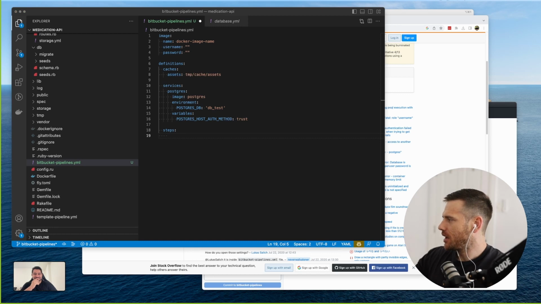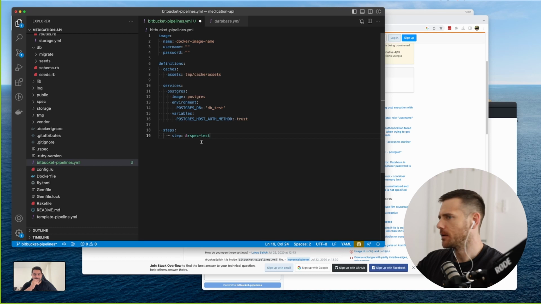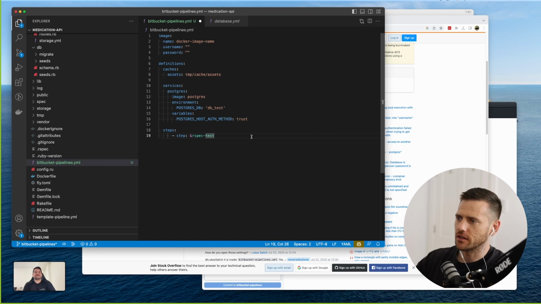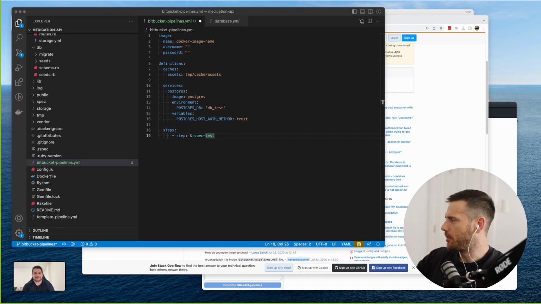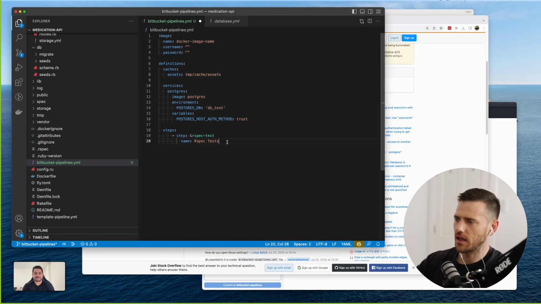So the first step here, we're going to add in the RSpec test. Now the thing with YAML is it's all about exactly your correct tabbing. So we're naming our test here, and it's a reusable one. That's why it's got this ampersand in there. And here we're going to set the first thing, which is going to be the name, RSpec tests. You can name this whatever you want. It's just so that we know what's running.